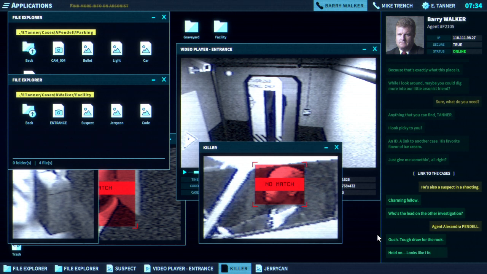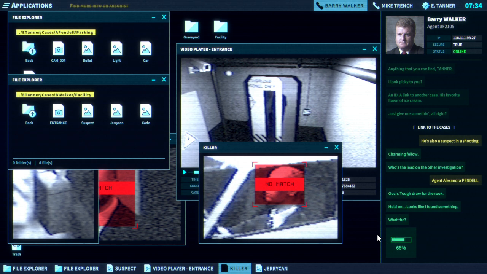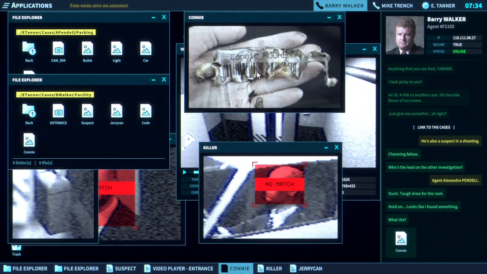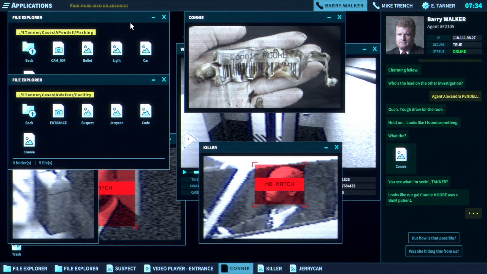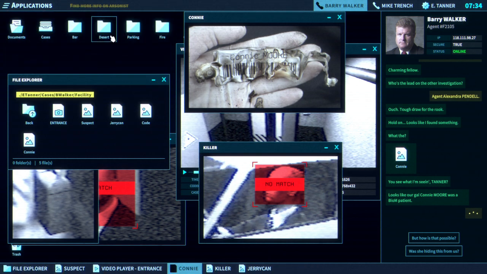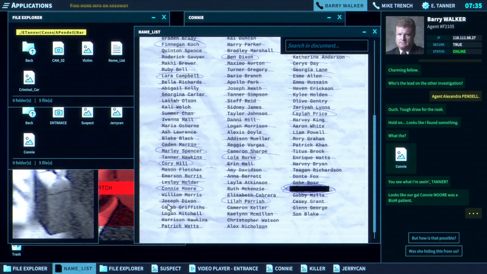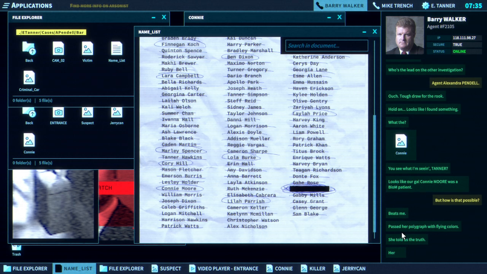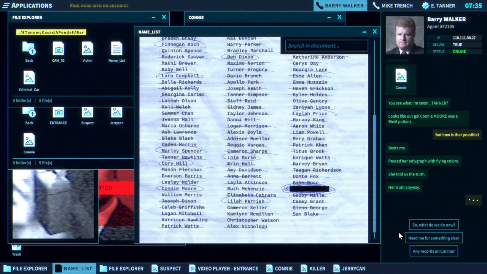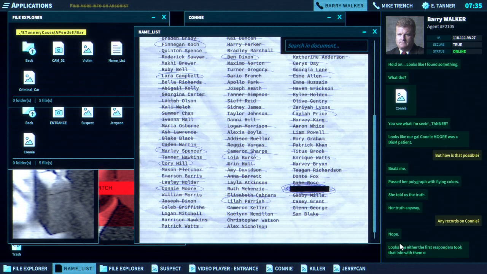Hold on. Looks like I found something. What the? You see what I'm seeing, Tanner? Looks like our gal, Connie Moore, was a BioM patient. Beats me. Passed her polygraph with flying colors. She told us the truth. Her truth, anyway. Nope. Looks like either the first responders took that info with them or it burned in the fire.